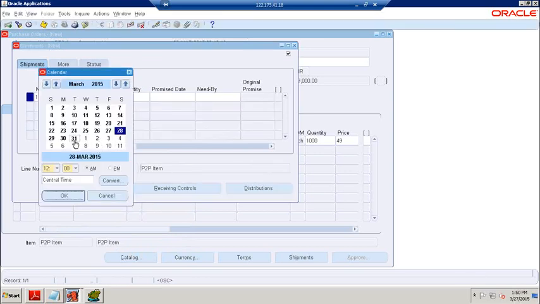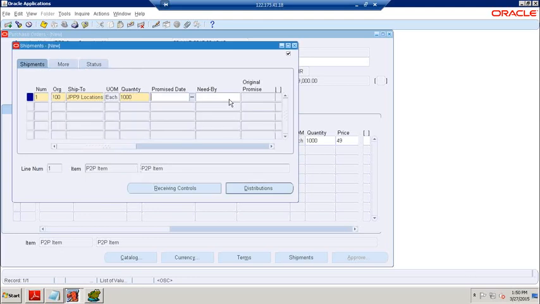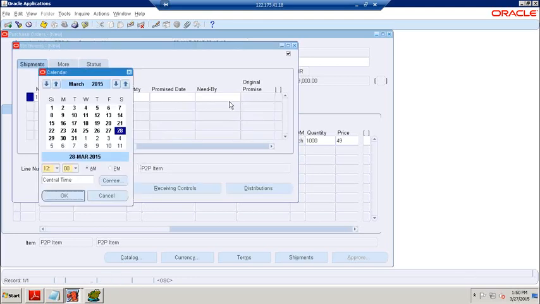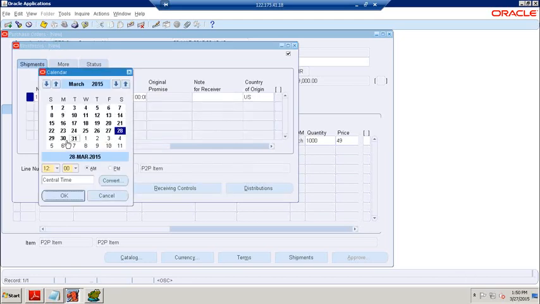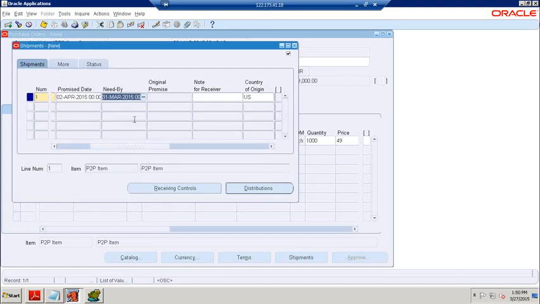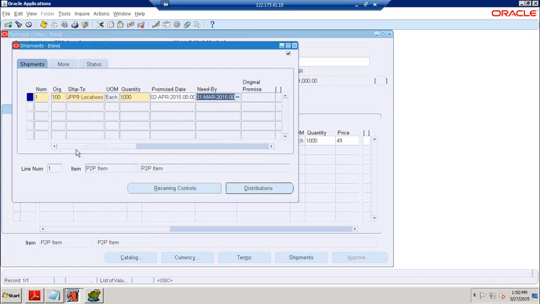Then we are going to specify first the need by date, which is 31, and if the need by date is going to be missed, definitely we want to move the promise date. Actually the promise date is specified by the supplier, that person specifies it in the quotation. Okay, so next we can go for distributions.